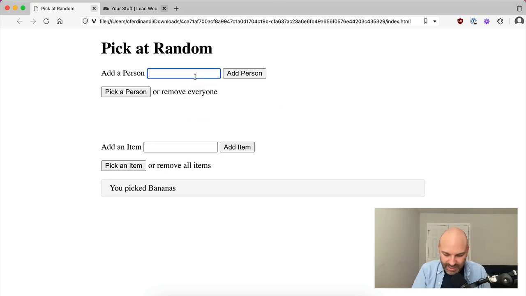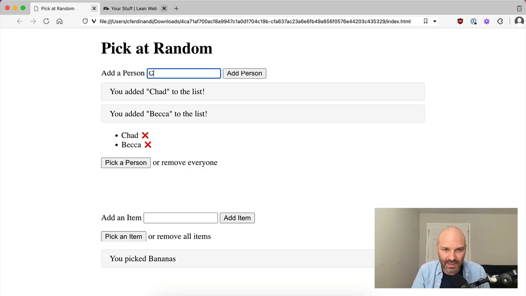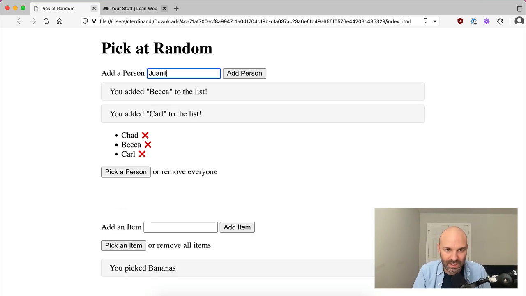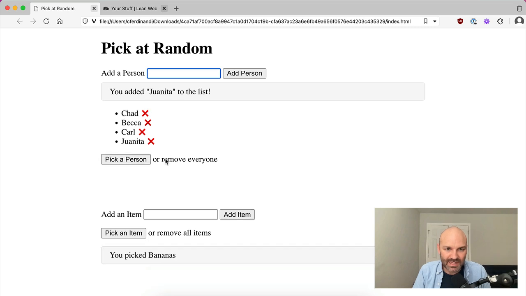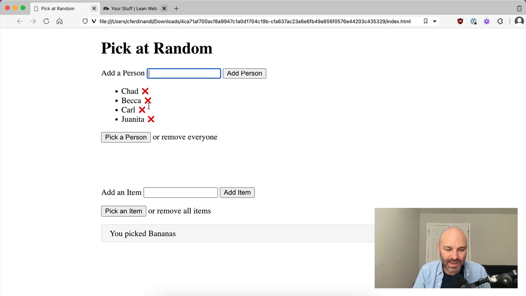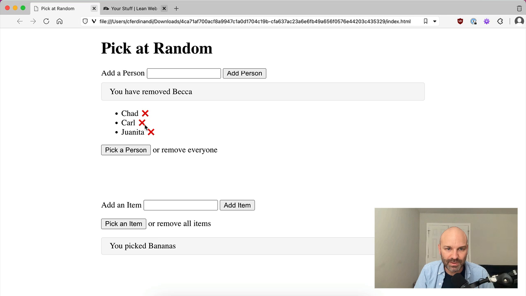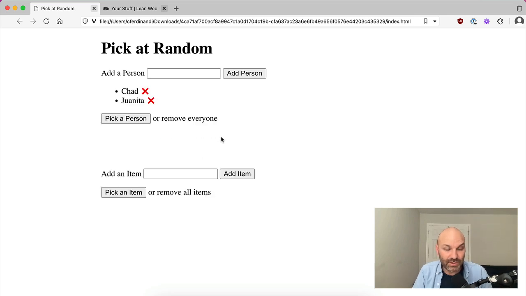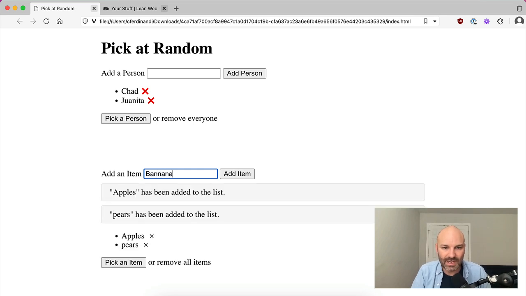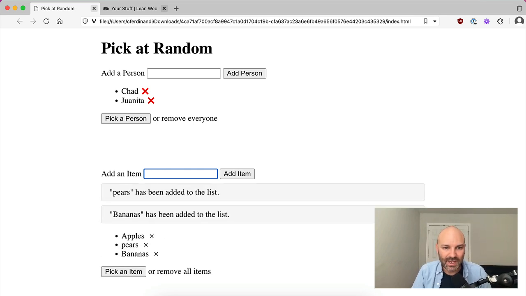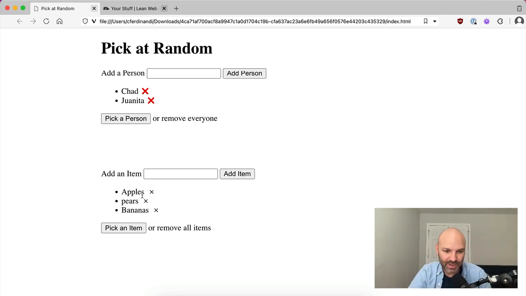Here we're going to do names. Let's say Chad, Becca, Carl, Juanita, right? You can see we've customized what shows up as messaging. You can remove individual people. And this is all tied to local storage. So if I reload the page, apple, pears, bananas, spelled that wrong, but that's okay, everything gets loaded into its correct respective places. If you want to learn how we got up to this point, check out the first three parts in the series. If not, feel free to just dive right in.